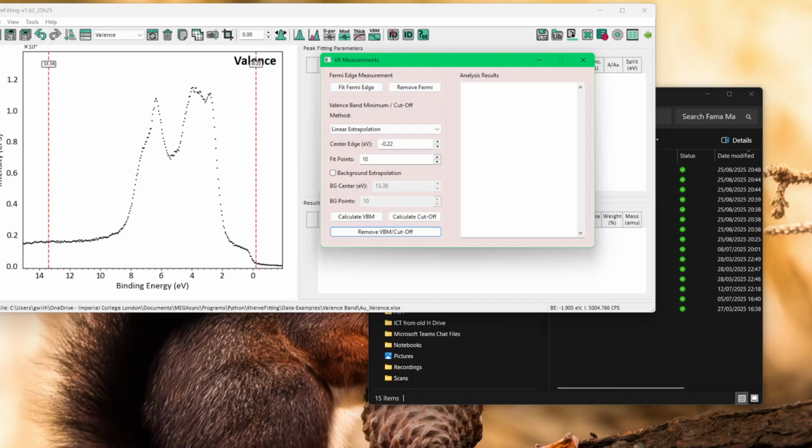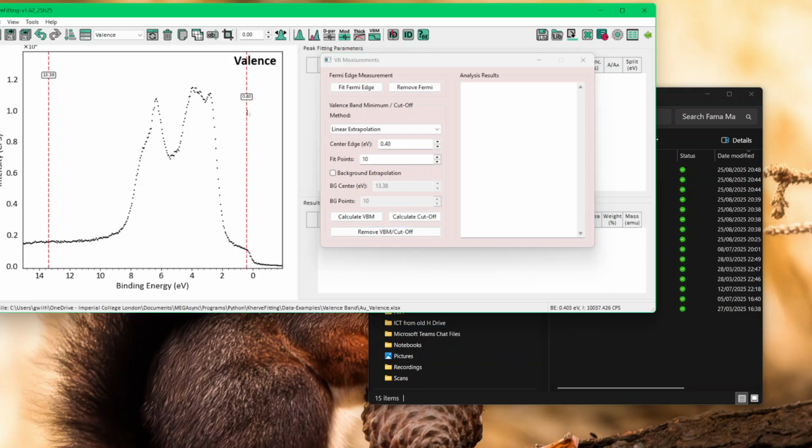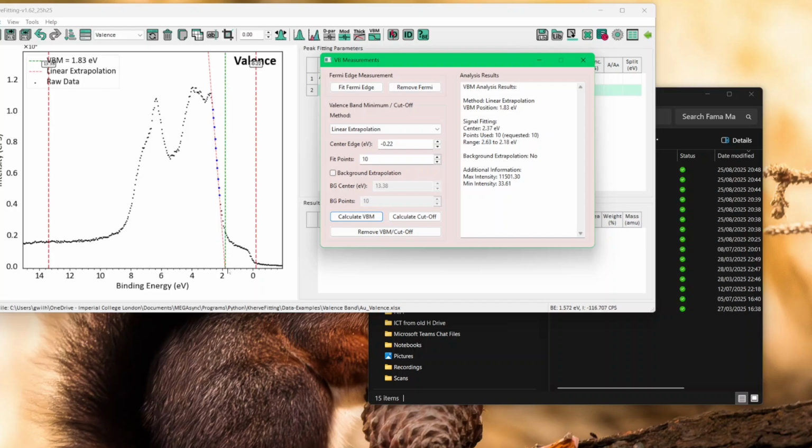And so now you have to look at the minus 0.22 on the 13.38 because one is for the valence band minimum, the center of the edge, and one can be for the background. So for now, we won't tick the background, so that actually is not needed. But basically, I can just go here, calculate the VBM, and it will extrapolate to the 0. And that gives me a value of the extrapolation, and it used 10 points. So I could use 5 points, 12 points, however I want to use.